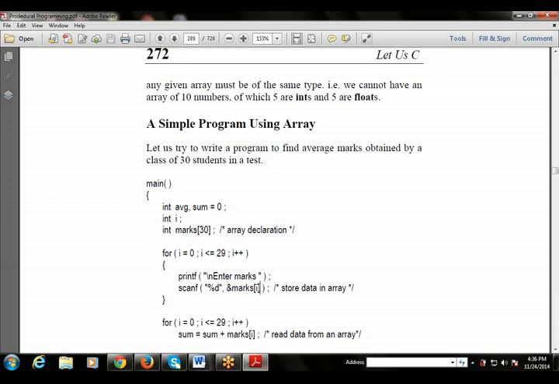How will it be stored? This i will be used. First of all, it stores the data at the 0th location, then at the 1st location, 2, 3, 4, 5, 6, 7, 8, 9, 10, till the 29th location it will store the data.